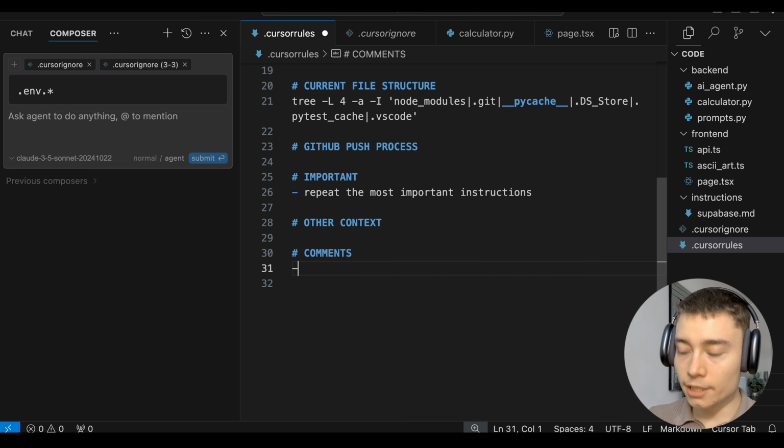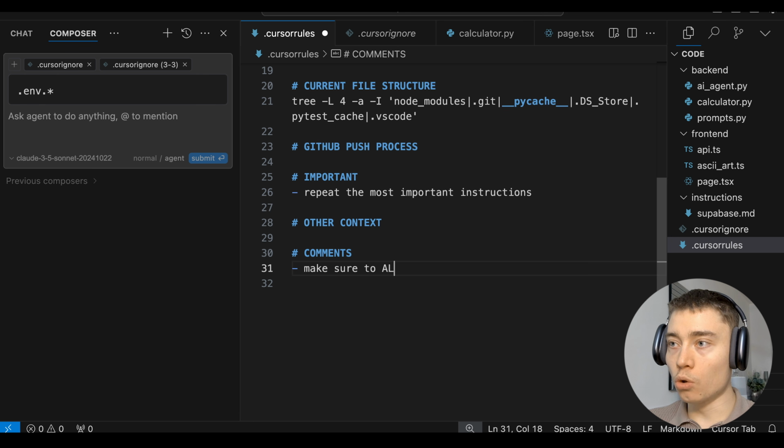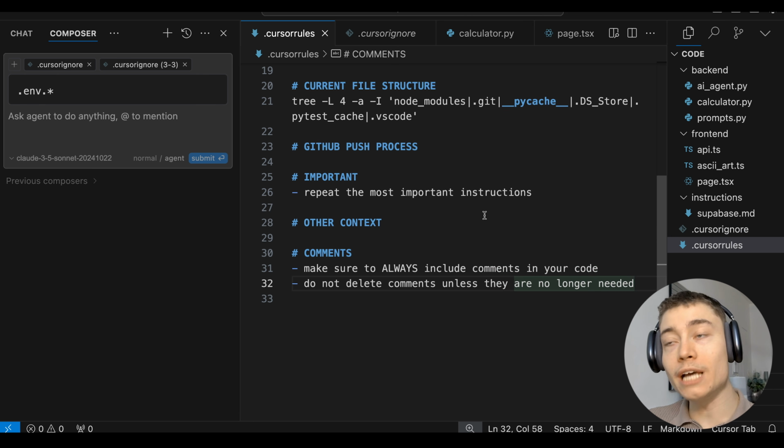And then comments. In here, you highlight the importance of writing comments. So make sure to always include comments in your code. Cursor rules file, super important, and you should be updating it every day.